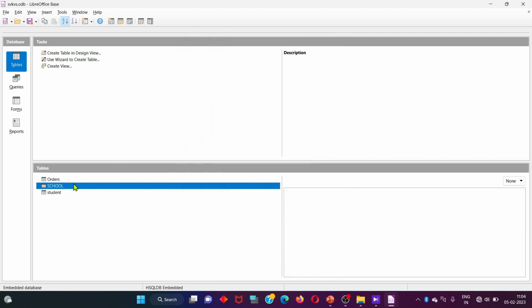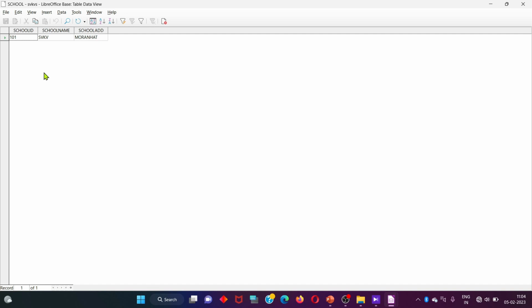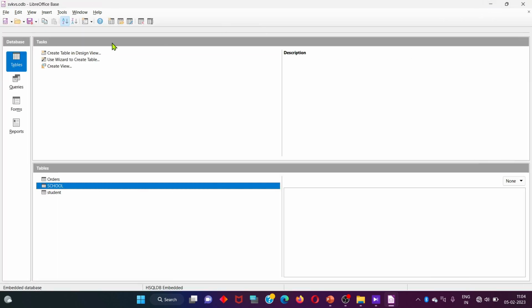Now we can view the data in school. There will be data here. Just click replace. Now 102 is created here. Okay, great. So now we can also add the primary key. Now we have to just close it.